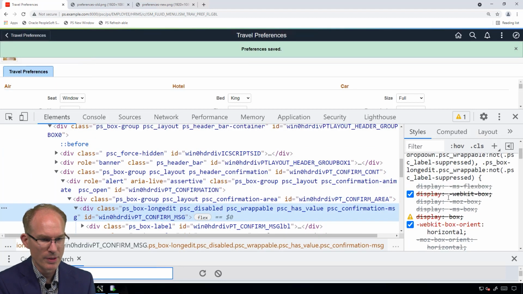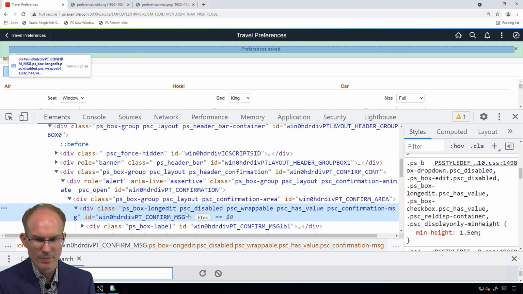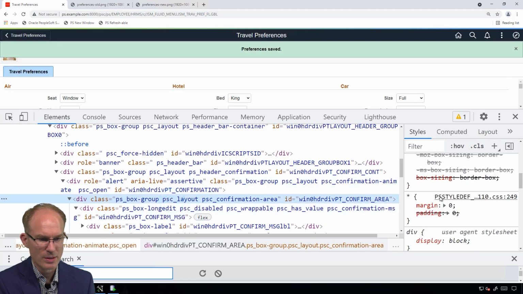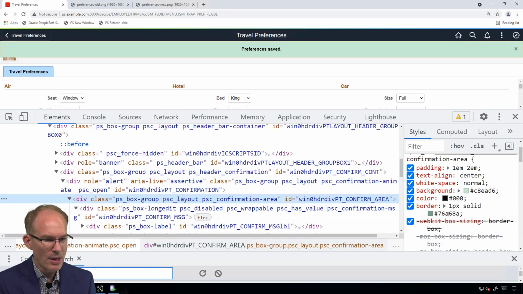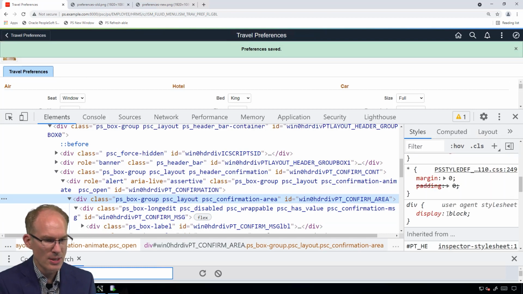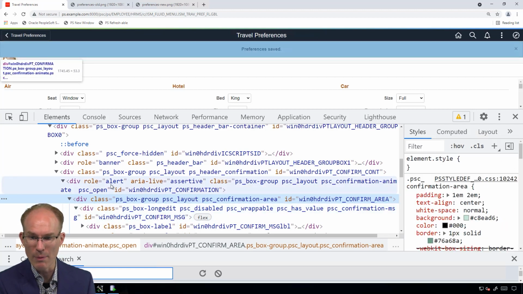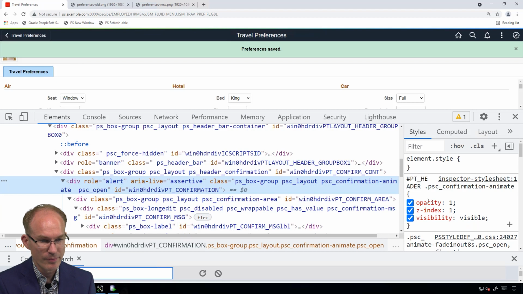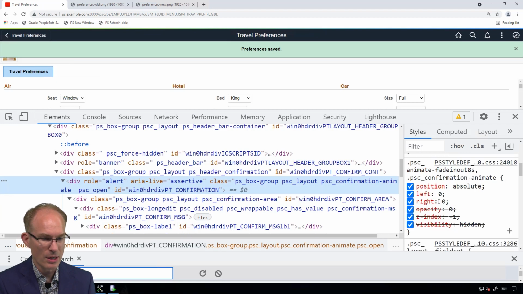Now is this the one where the colors happen? No, there it is. That's the one with the colors. And I do not see any sizing attributes on this particular element. So let's work up one more element. And I see a left and a right. So those would be our positional elements.